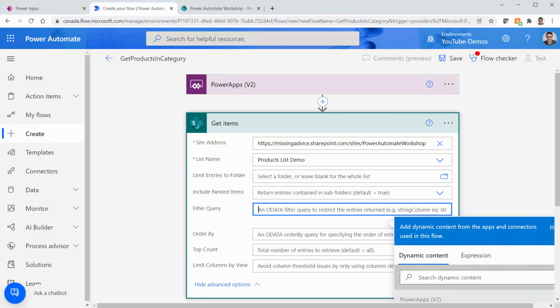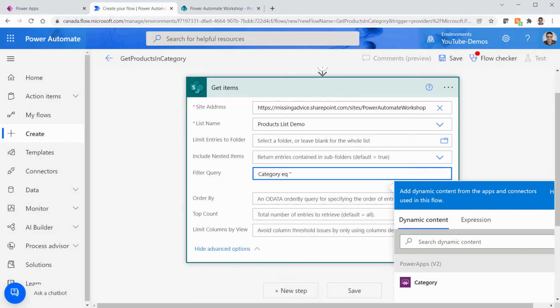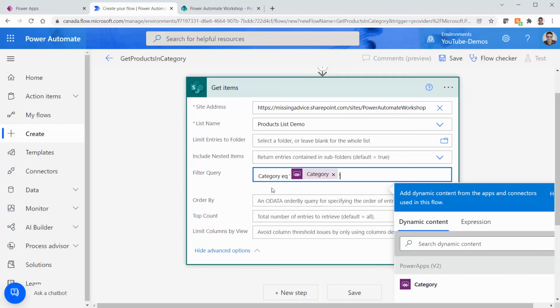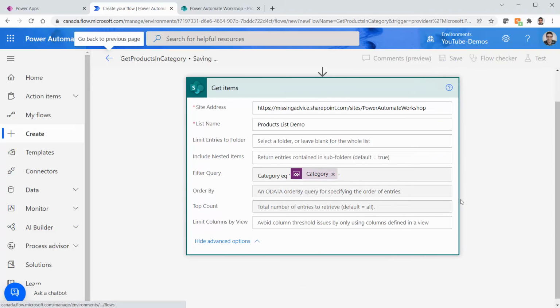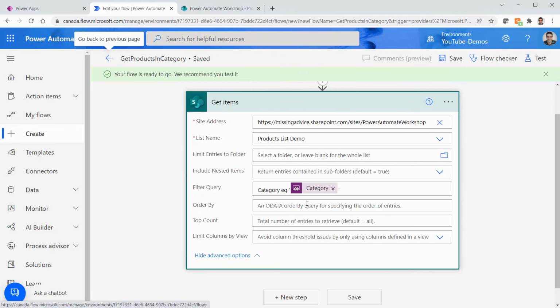And I want to use a filter. So the filter query is going to be, the field that I have here is category, is equal to whatever comes from PowerApps. This is an OData query. If you're not familiar with OData and you want to know about it, I put a link right here. I have another video that explains OData and how you can use it inside Power Automate. Regardless, I save it and we are good.